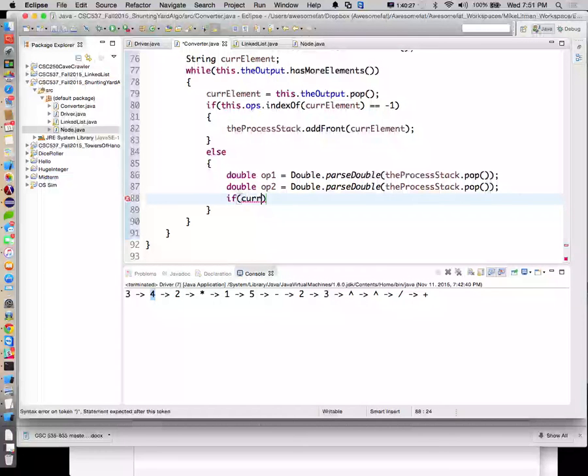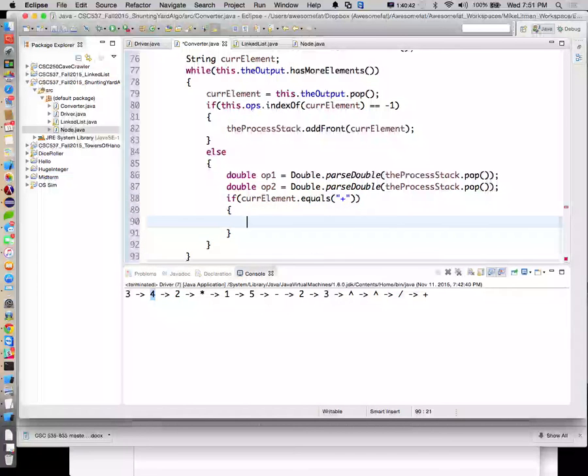If curr element, it's a string, so if this guy dot equals a plus, then what are we going to do? We're going to say op2 plus op1 is going to give us an answer. That's a math answer, right? And what are we going to do with that math answer? We're going to turn it into a string. Okay? And then what are we going to do with that string?